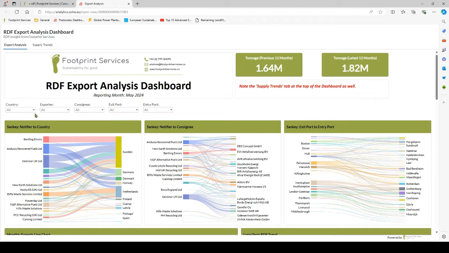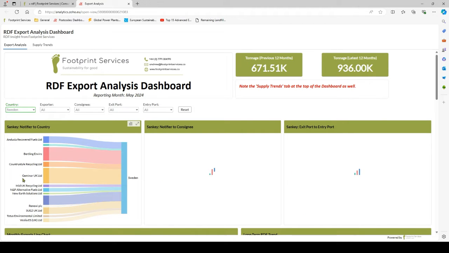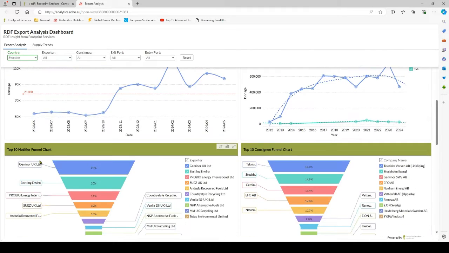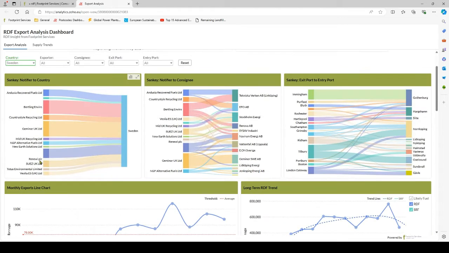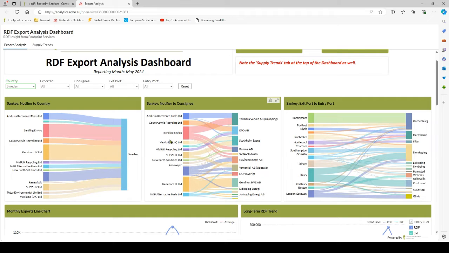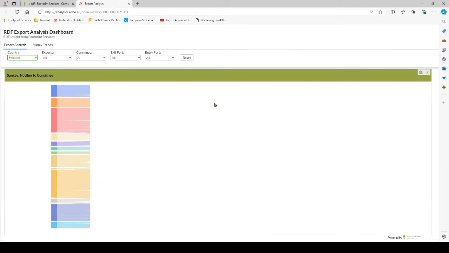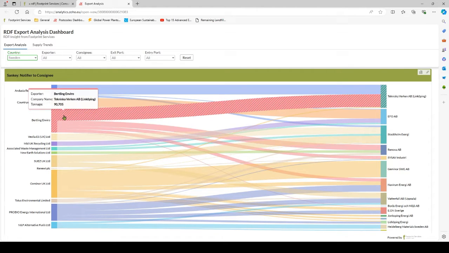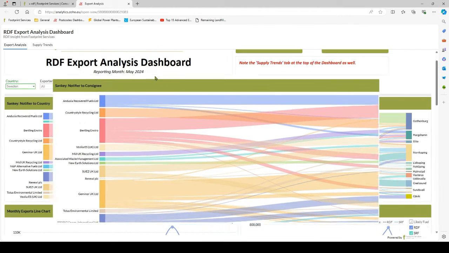Just going back to the top, if I filter this, untick all, and choose, let's say, Sweden, then all my charts have now changed to reflect the position for Sweden. In terms of the Sankeys, I've got my notifier to consignee. If I double click on the big green bar at the top, that expands it, giving me a better view. And I can see here for Sweden, for instance, we've got Geminor sending a large tonnage collectively, and then Bertling as well. And I can see who they're sending those to.